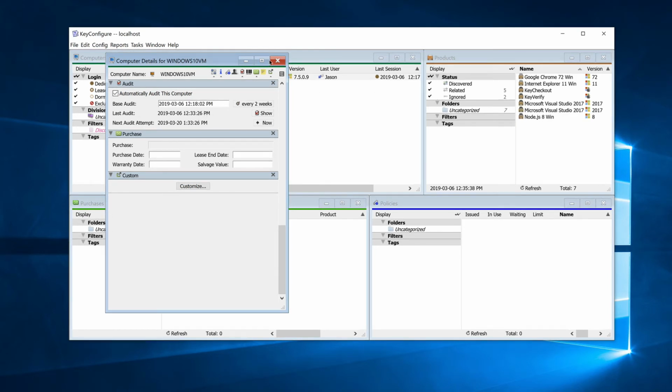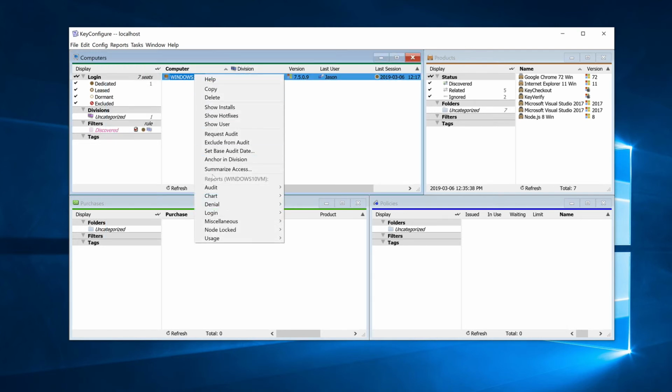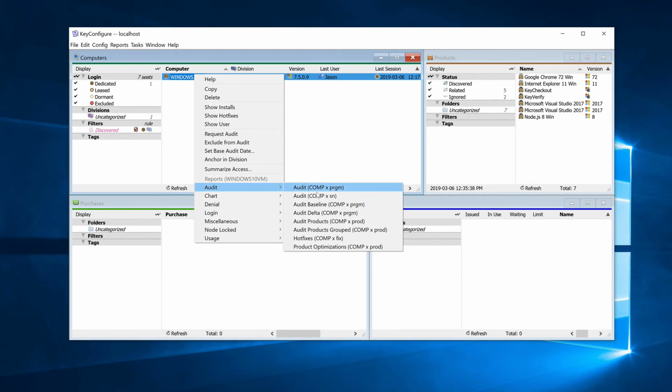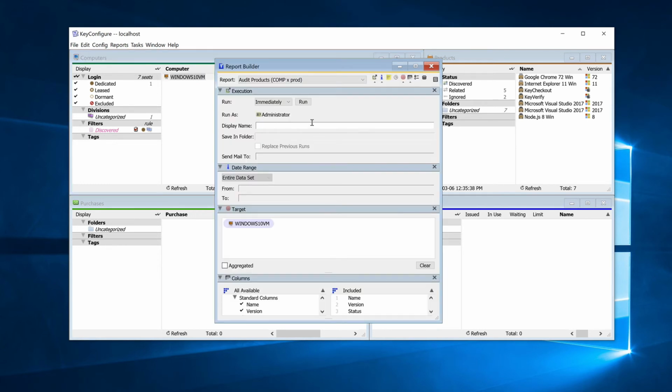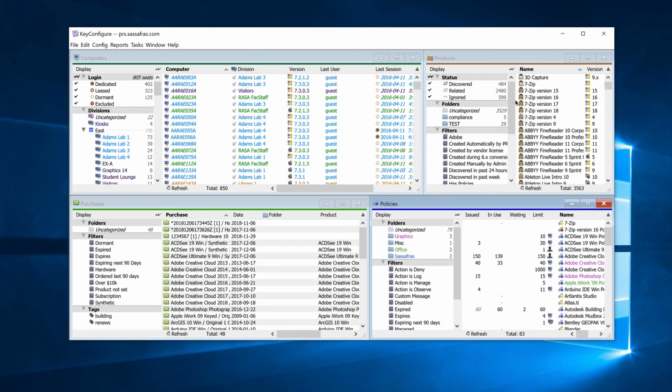Now that our client has completed its audit and products have been discovered, we can run a report to see its installed software. This client is a virtual computer running Windows 10 with some development tools and the KeyServer client. Not very interesting. Now let's look at the server after the client has been installed on more machines.